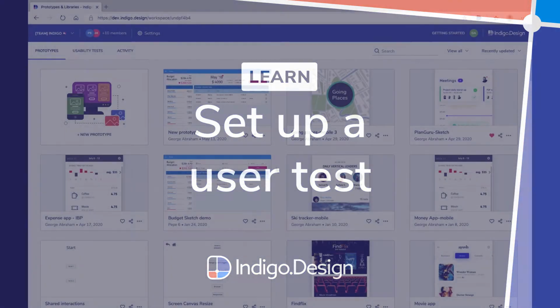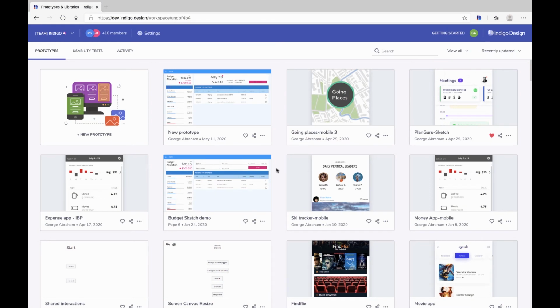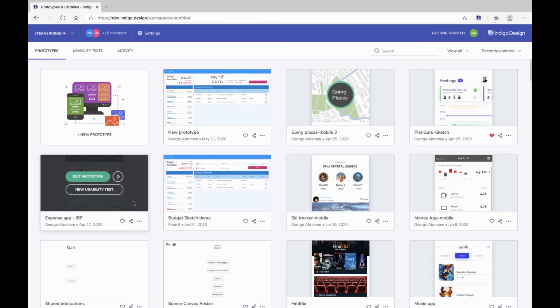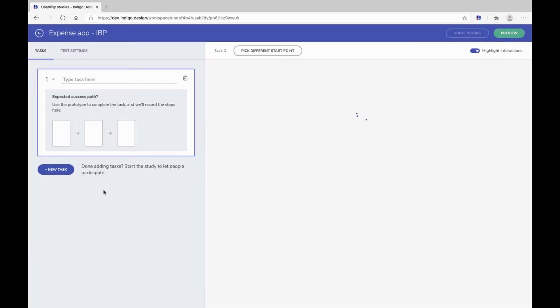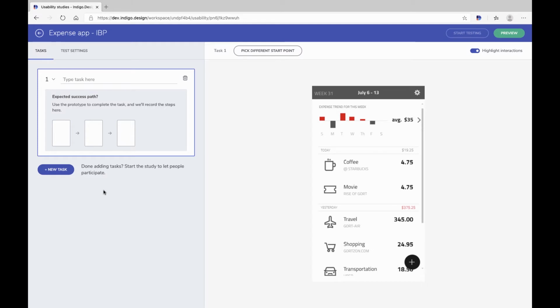In this video, we'll see how to set up a new unmoderated usability test for your prototype. To get started, find a prototype you want to test in your personal or group workspace and select the new usability test option. This launches the editor where you can set up your test.